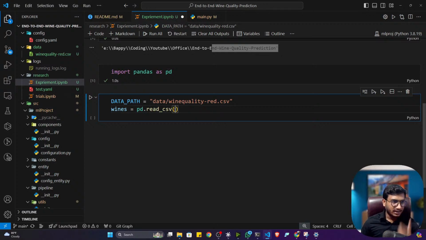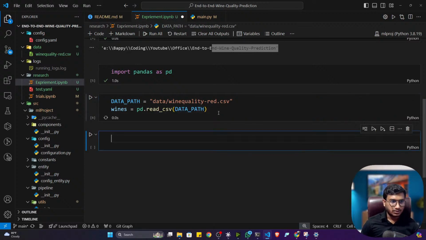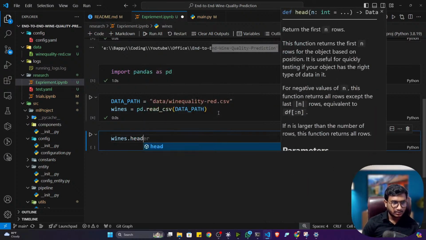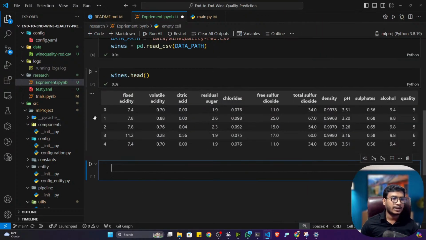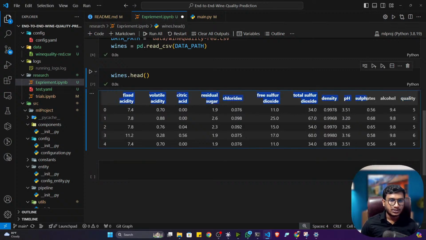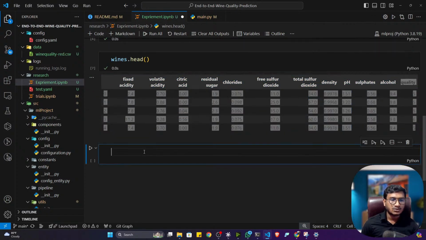Okay. Now inside that, let me pass my data path. So it will give you the data. If I show you wines.head, this is my data, guys. You can see this is the quality of the wine, and these are my features. These are my independent features, and this is my dependent feature, because it's supervised learning.